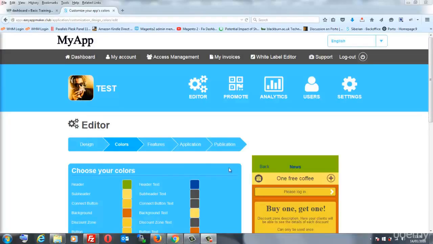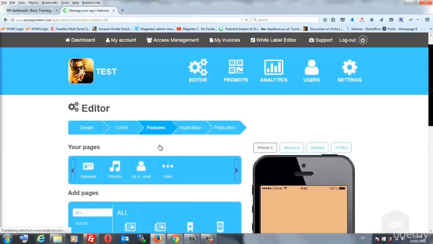Hi guys, and welcome back. Now that we've customized the look and feel of the app, we need to head to the features section so we can add the app features, and that's where all the fun starts. So click on the features button.